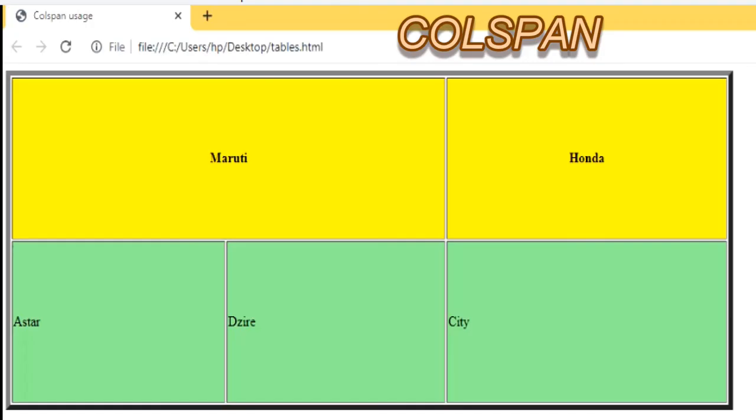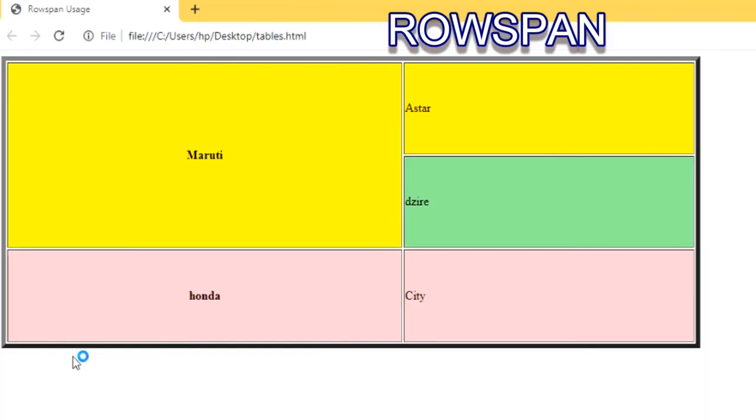I think you must be clear about what colspan and rowspan mean, and how we can define a table in HTML, as I explained in the previous video. If you have not watched the previous video, you can go to my channel and watch that video also.